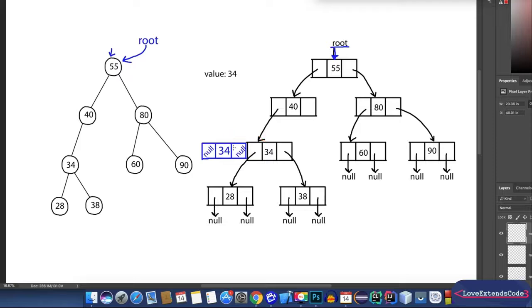Now 34 and 34 both are equal. As 34 is less than or equal to the node 34, therefore we'll have to insert the node 34 as the left child, and therefore I'll just go to the left of this node 34. Now once again the left cell of 34 is not null. The left cell is pointing to another node, and that means the 34 has got a left child, and therefore once again we will not be able to insert in this place.